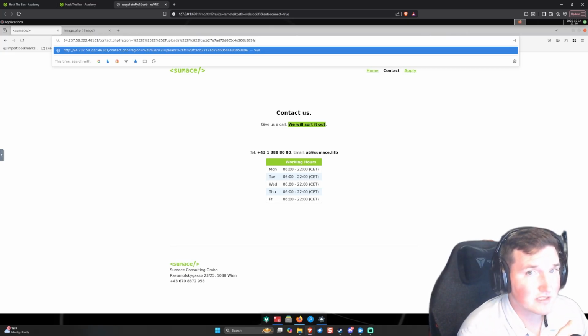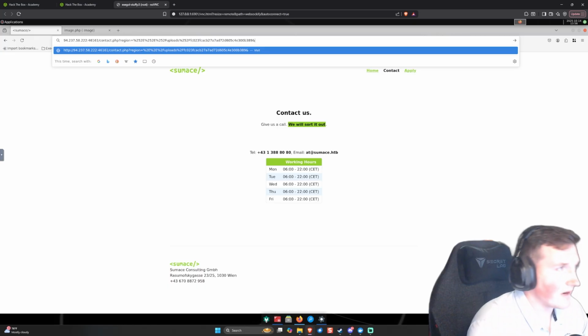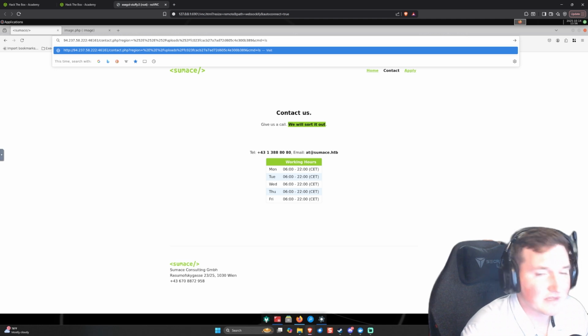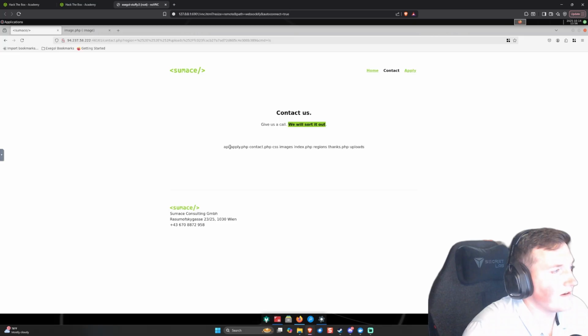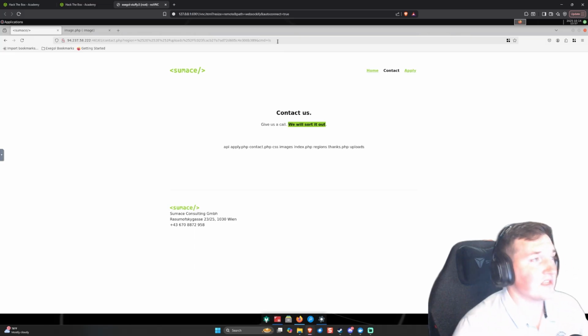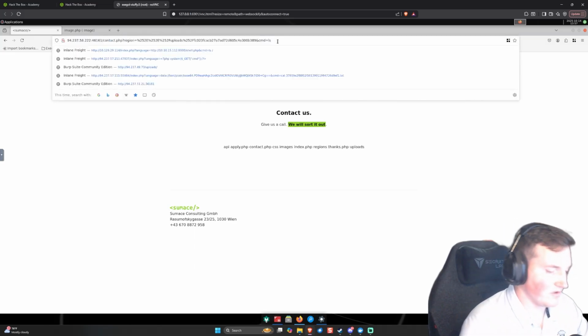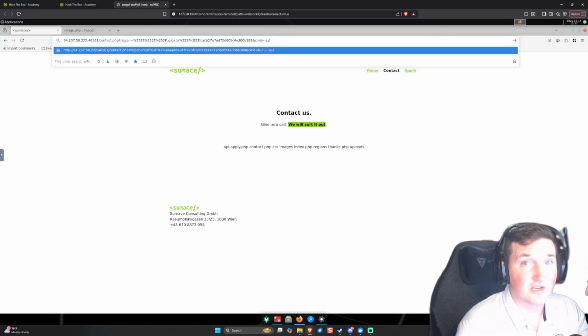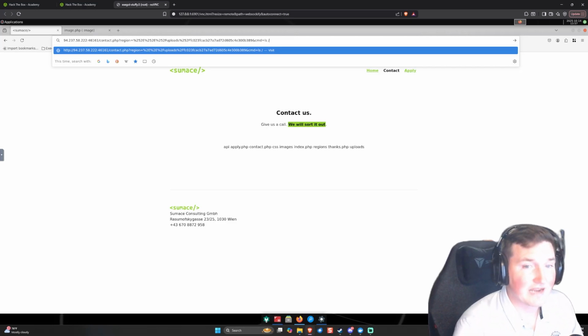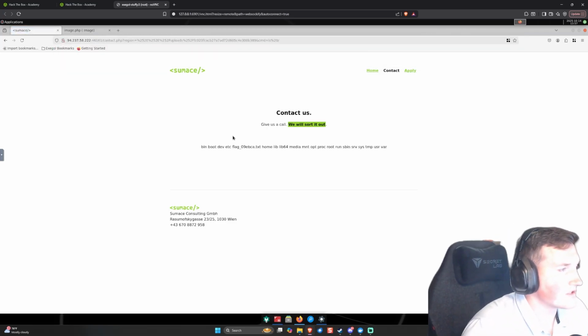So it should reference a shell, right? And we say and command equals, and in this case, we'll say ls. Could be anything you want it to be, but this is what I'm going to use, right? And look at that. Now we have API, apply.php, contact.php, CSS, images, thanks.php, uploads. Okay, so that is the directory we're currently in. So we say ls / that should give us the root directory. We now have command execution. There's our root directory. Here's our flag.